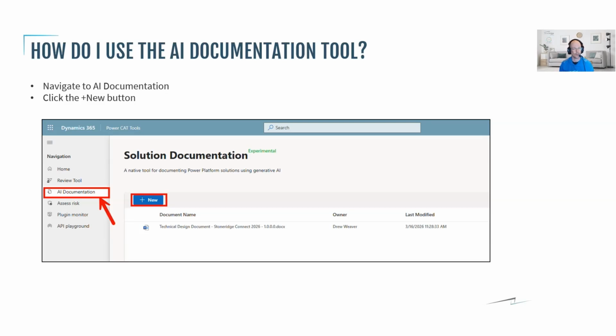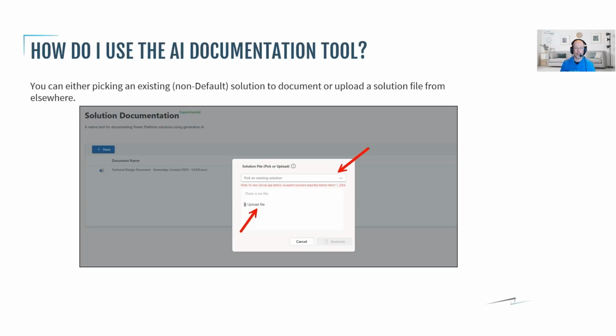Once it's installed, let's open up the app, and this is what you're going to see. And specifically, like I said, this is a tool set, so multiple, plural tools. We're going to be just focusing on the AI documentation. And to get there, you're just going to navigate to that AI documentation on the left-hand side once you open the tool, and then you're going to click New. And when you do that, you're going to see this overlay screen with two options, essentially. Select a solution, a non-default solution, to analyze and review and summarize, or you can upload a solution file from outside of that environment.